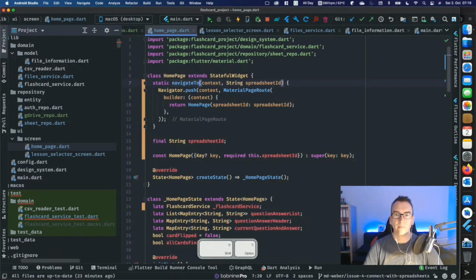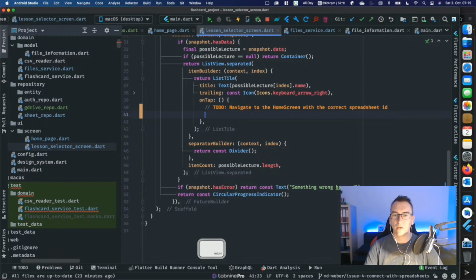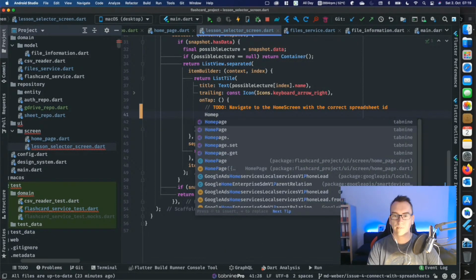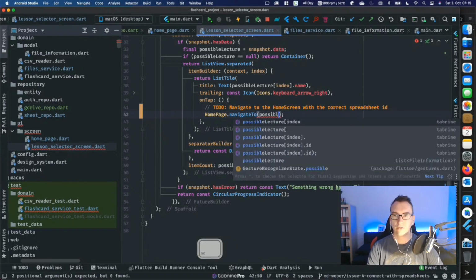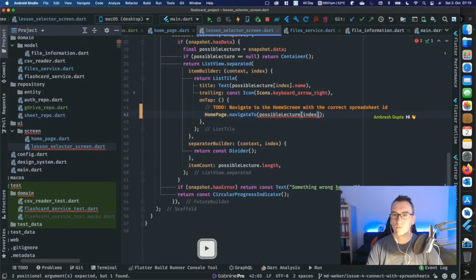We have capsuled it inside of the homepage, so nobody else can navigate here. And we can now say homepage dot navigate to, and the spreadsheet ID that we receive. And as we know, the spreadsheet ID comes from the possible lecture index dot ID. So that should actually work.